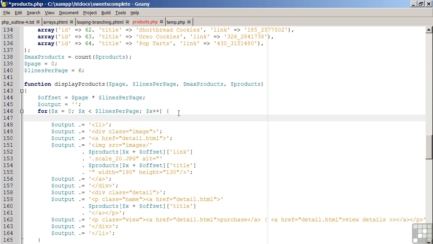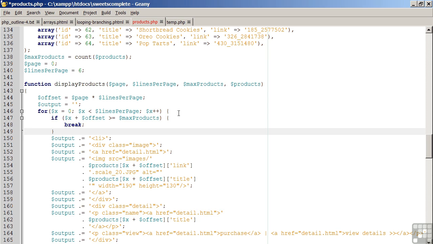So a very simple safety measure would be to do a check inside the for loop to see if the key, which is $x plus the offset, goes past max products, in which case we want to break. You'll notice that we checked to see if it was greater than or equal to. The reason for that is that max products, as you will recall from this line, is the count of the array, and the count of the array will be 1 past the end because the array starts with 0.